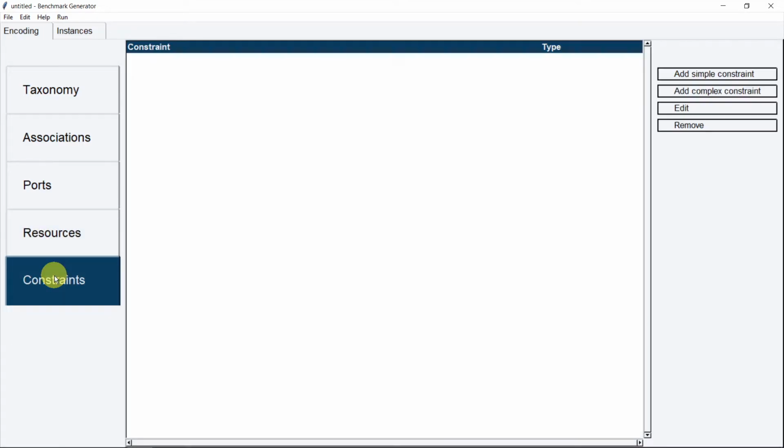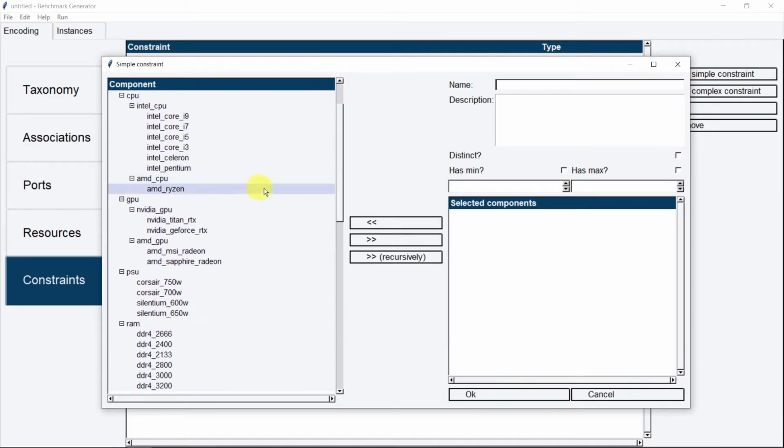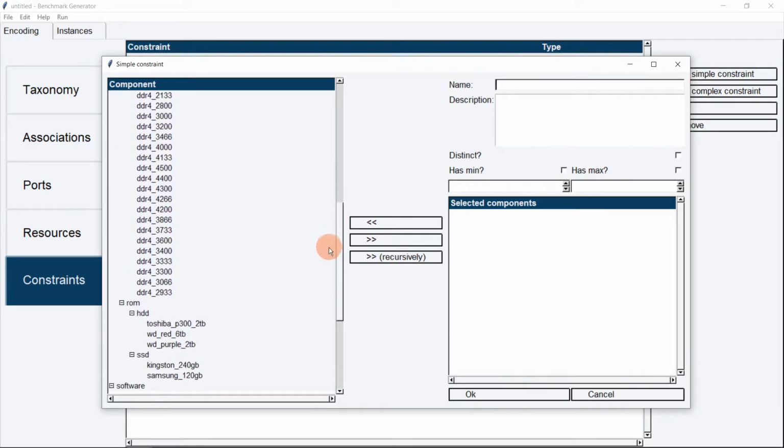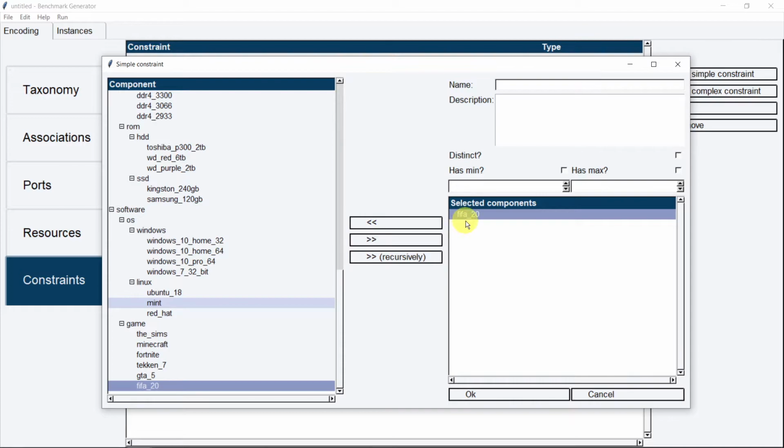It is possible to impose additional constraints. To do so, navigate to the Constraints tab and select Add Simple Constraint. A simple constraint is similar to an association, but gives more possibilities. Select components that should appear in the constraint from the left-hand side. We select the game FIFA 20, since this is something we enforced earlier.